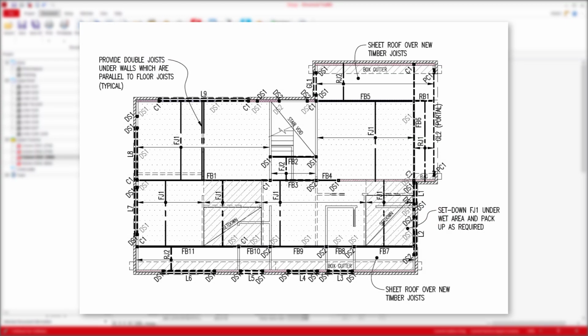In our next video, we'll go through designing the floor and lower roof framing and columns, and will be based on a lot of the concepts we've gone through in this video.